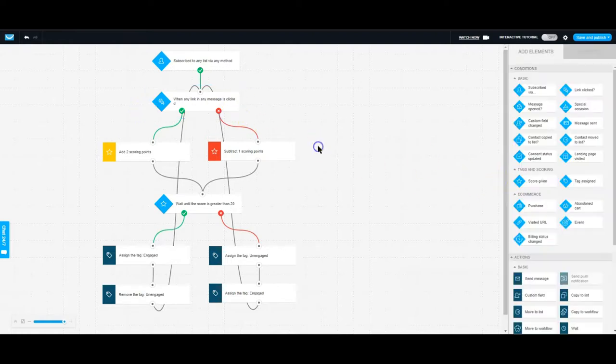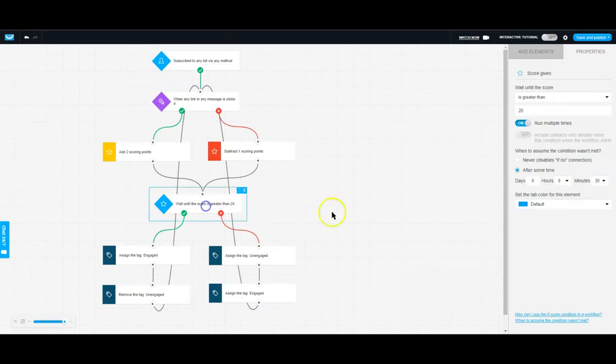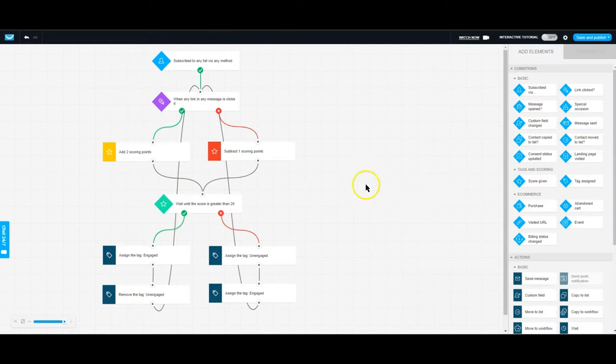And what I'm going to do too is, you can color code. I like color coding. So we can say when any link is clicked, it's purple. And then when the score is greater than 20. That way you have all this stuff, and then tags can be this other color. So that's it. Now I'm going to go back to the automation so you can see this.